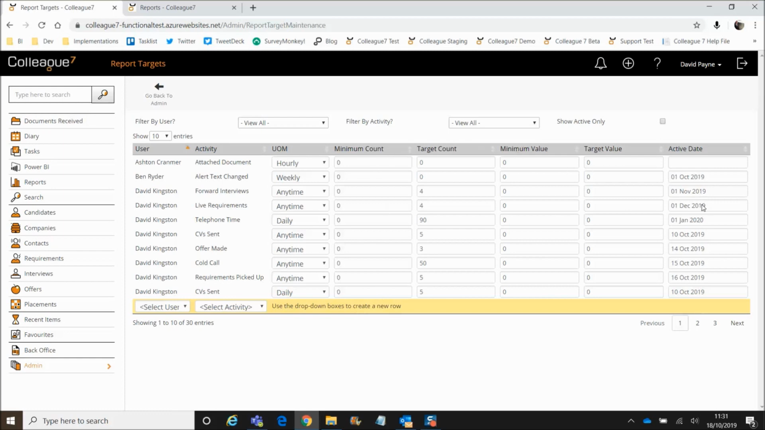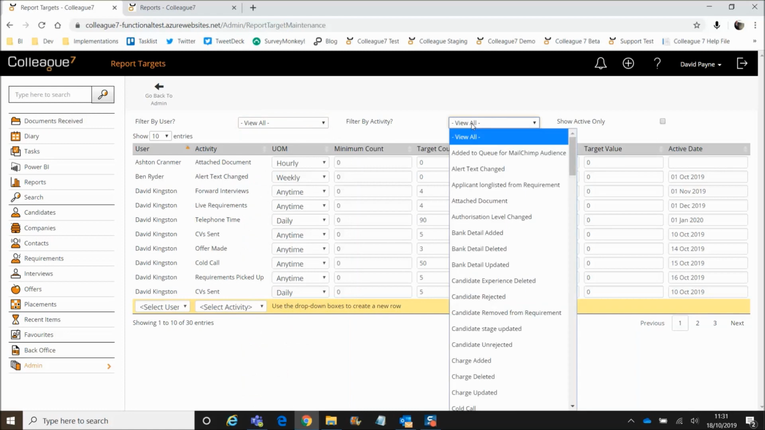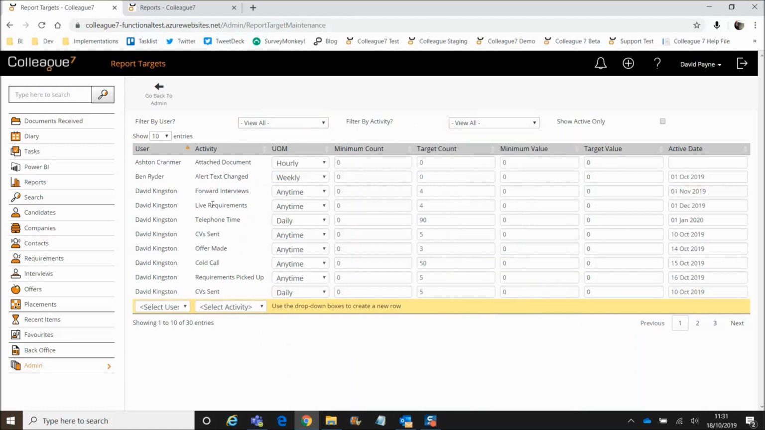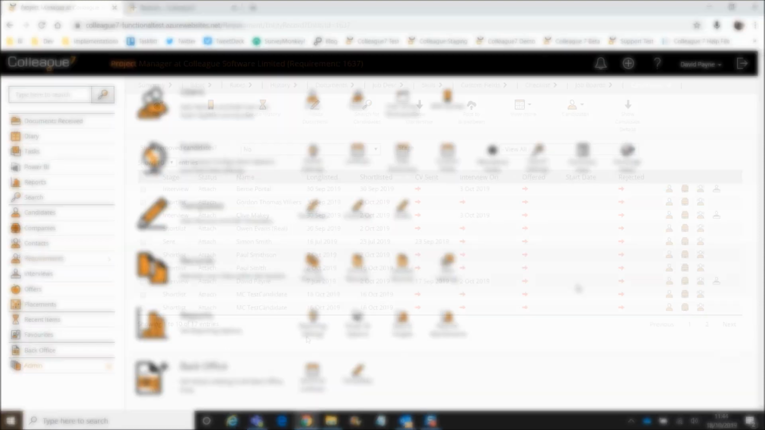What we've got here now is an active date, which would be a trigger as to when that target should come into effect. That option is there now, and we've also added a user filter and an activity filter, so that you can manage the report targets in this section. As I say, it's somewhat underutilized currently, but we've added that because we've got an implementation in play where that report target active date is required. So that's just an update we made there.